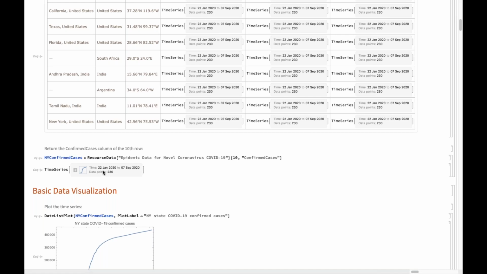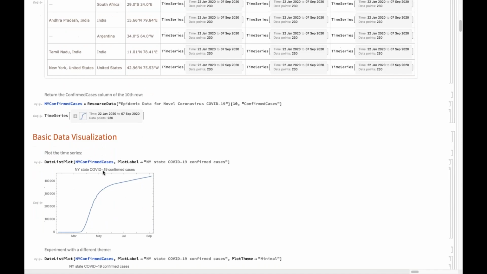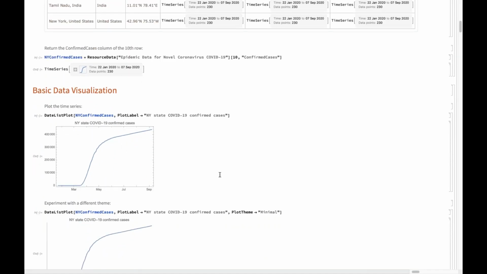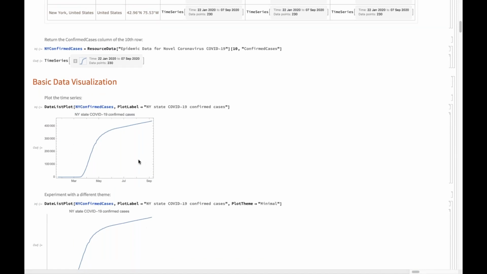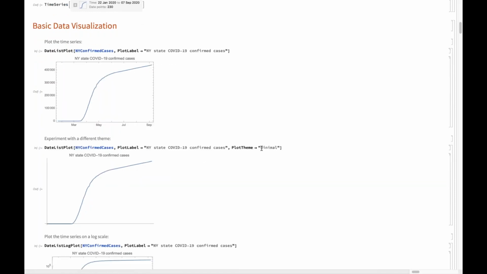So time series are basically specialized plots where the x-axis is dates, time intervals or date objects. So I can visualize this very easily using the DateListPlot function. I set a variable here equal to my time series, and I can visualize it using the DateListPlot function. I can also use a different plot theme, minimal.